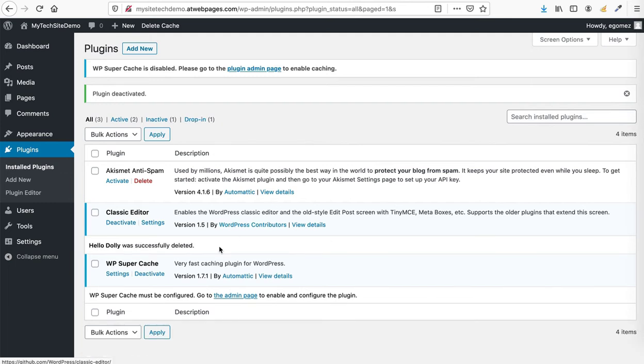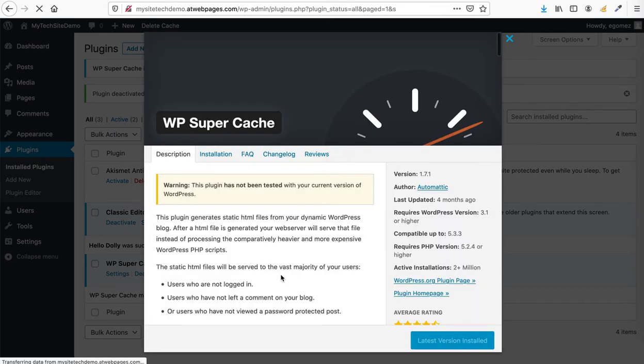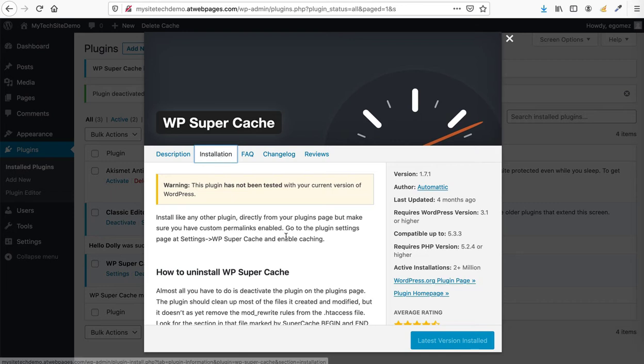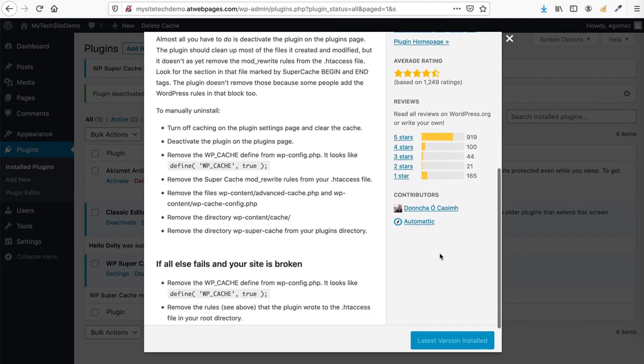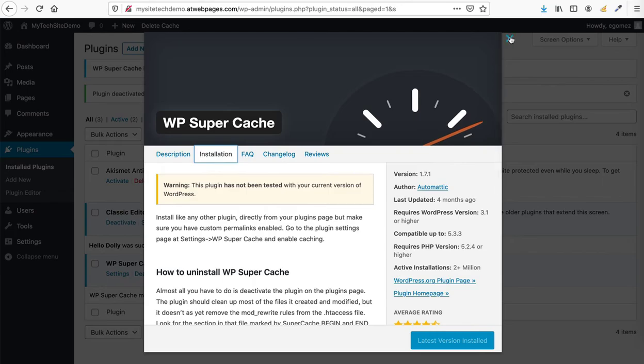Now, all the plugins do have a description and the version number, which helps a lot, as well as you can see details directly there. So if I click on it, it will show a description, usually the installation, how you install it, how you uninstall it, frequently asked questions, sometimes screenshots, and this is a way to see the rating and reviews of the plugin that you're using.